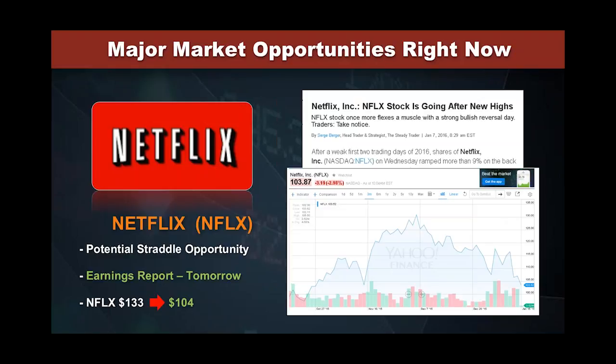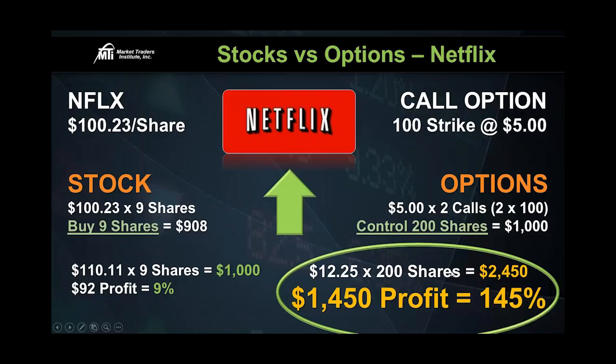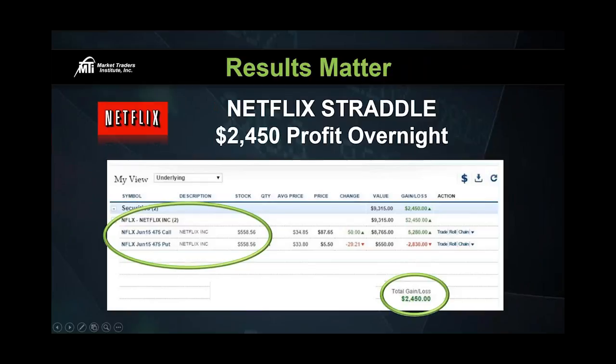Now, last time we traded Netflix, we made about $1,450 in profit off of Netflix. The time before that, this is why we love trading Netflix, we did a Netflix straddle, and we made almost $2,500 overnight. That's why it was a big deal talking about Netflix. But don't worry, ladies and gentlemen, I do have another one here. I'm going to show you what we're looking at right now. Let's certainly show you some other opportunities we were looking at.